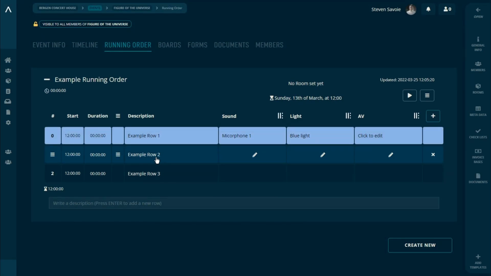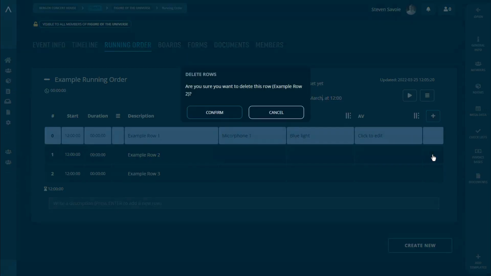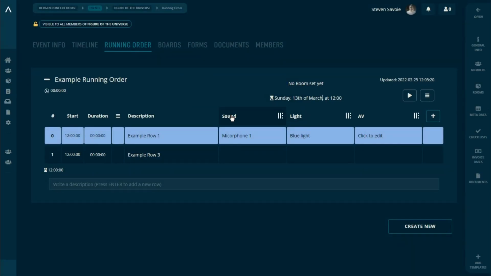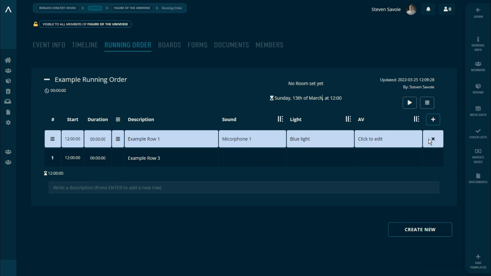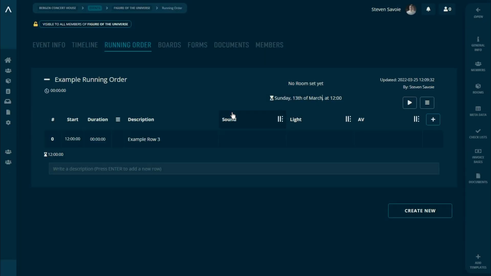Now, if you want to remove some of the starting content so that you can truly start from scratch, you can just click on this X and it will delete that row. You do need to keep at least one row. If you delete all the rows, then the running order will be discarded.